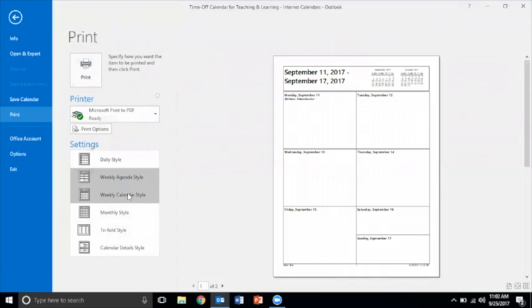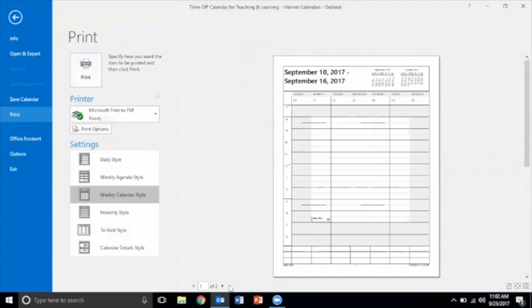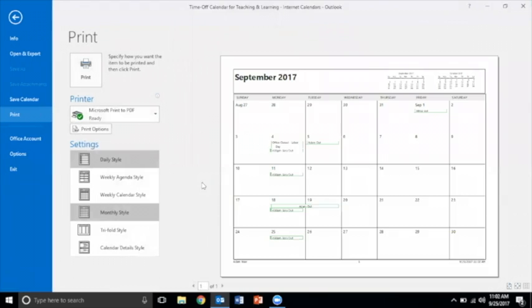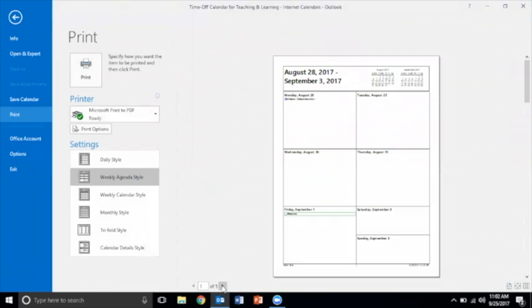And then once you go to agenda or calendar style, you'll notice down here there are only 2 pages. Instead of, if you were looking at the month and we went to weekly, now you'd have to scroll through 5 to find the 2 weeks that you want.